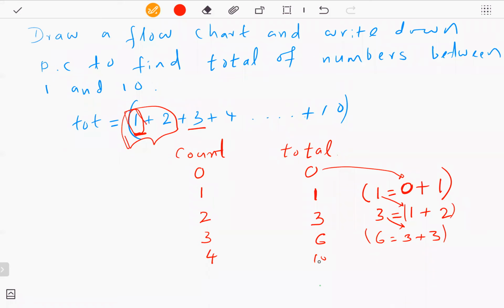Then also think about how this 10 is created. 10 equals the previous value, which is 6, plus the next value of the list, 4. 6 plus 4 equals 10. Can you understand the pattern here? Yes, sir. Right.